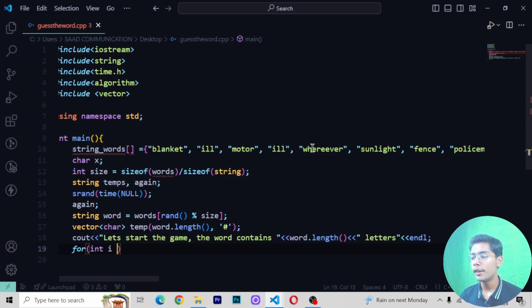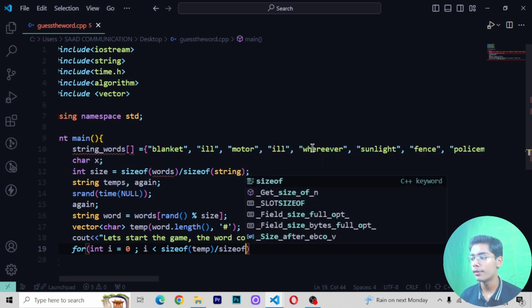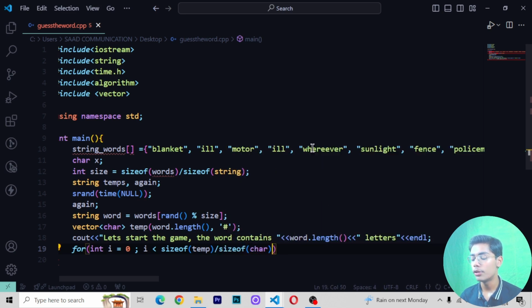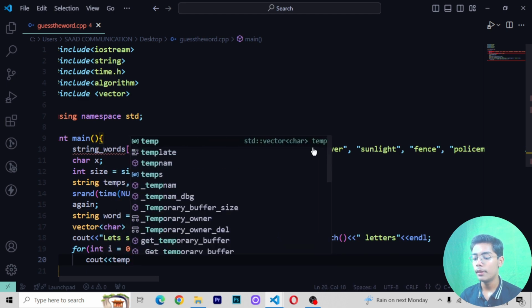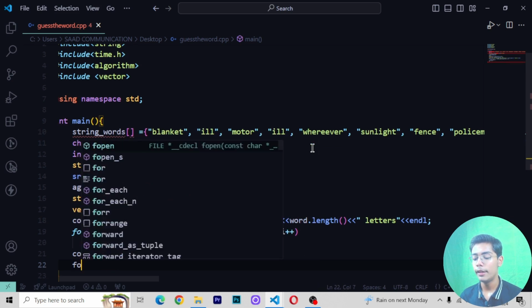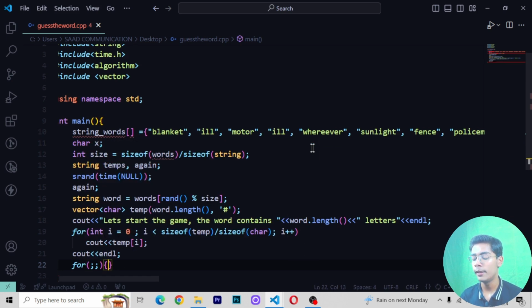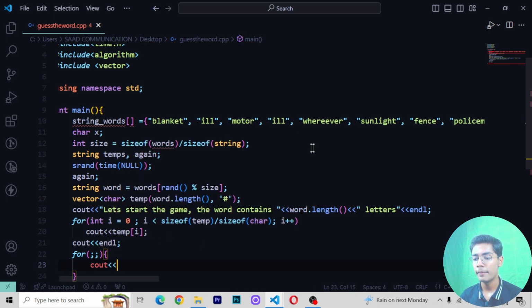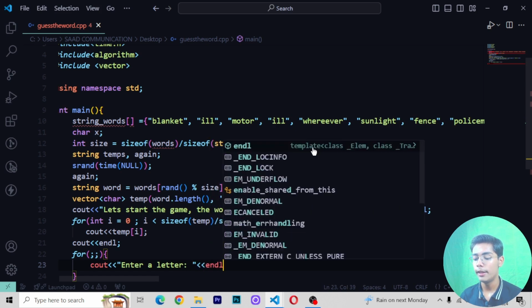And here you have to write for init I equal to 0, and here I will be now just writing I and write here size of temp, then size of character I will be writing in short form, and then I will be writing I plus plus, and now here I will be just writing here count temp I, and then here I will be writing count endl, then for, and then I will be writing this thing and write here count like this, and here I will be writing enter a letter, and then I will be using endl here.